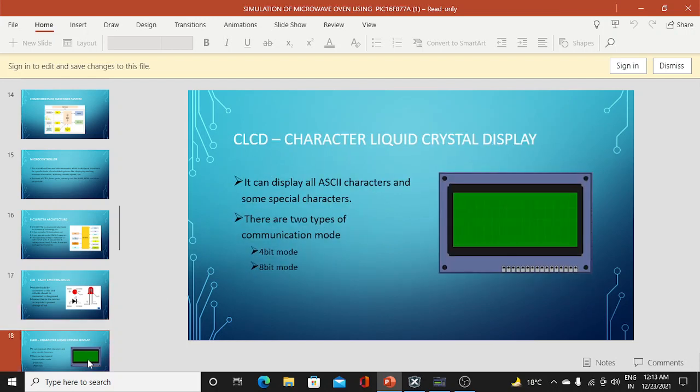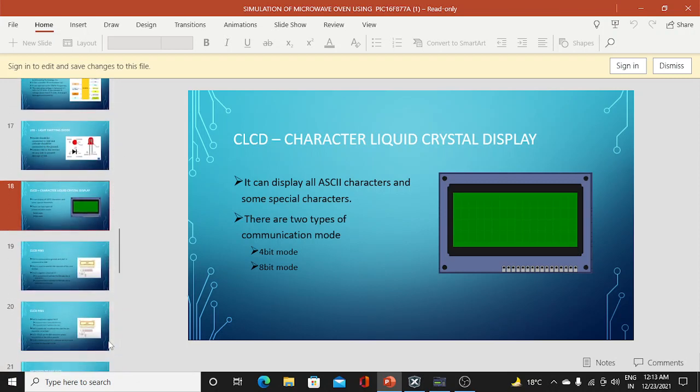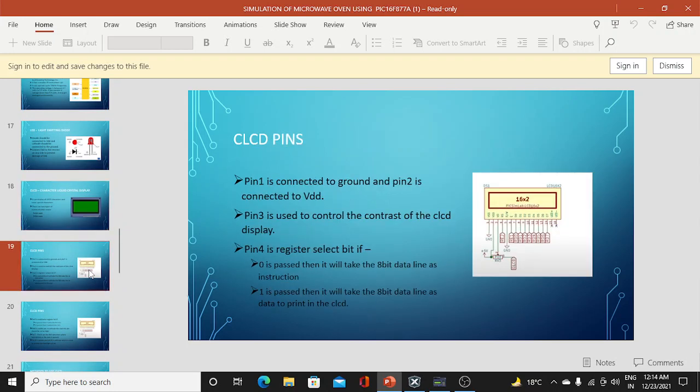CLCD means character liquid crystal display. We have used here a 16 cross 2, where it will display 16 characters in a single line. Likewise, there will be two lines. CLCD pins: pin 1 is connected to ground and pin 2 will be connected to VDD. Here, as I said, 16 cross 2 means 16 characters in a line, and there will be two lines like that.